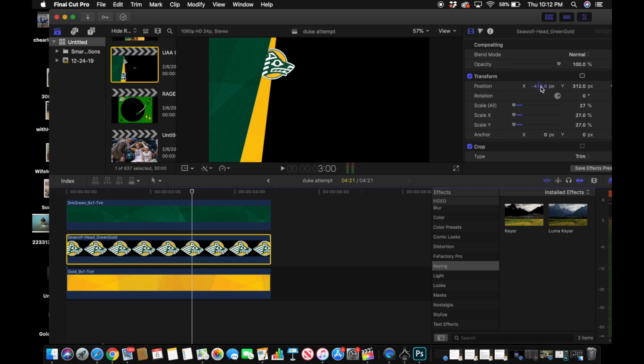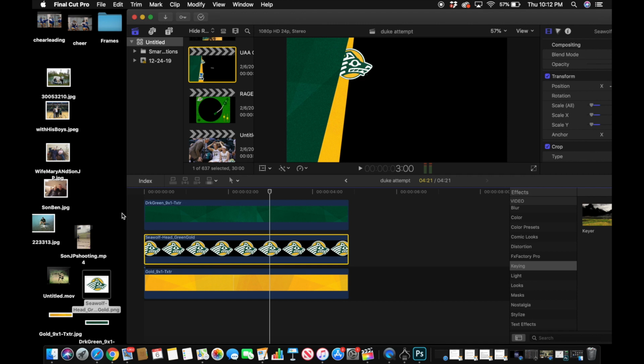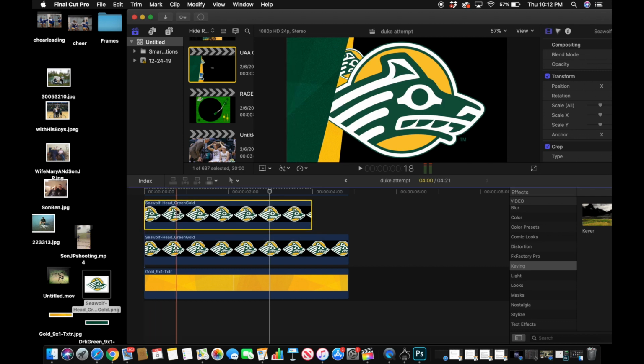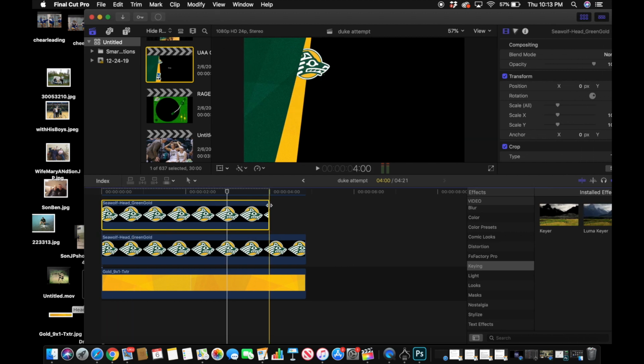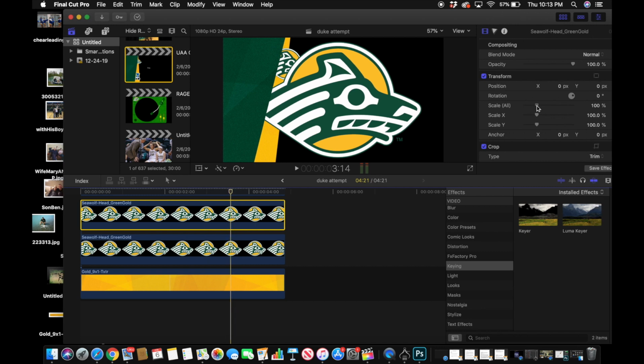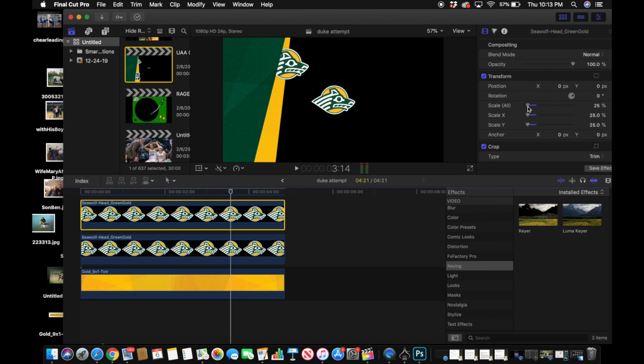And then I don't have another school's PNG on me, so we'll just pretend like this is another one. We'll do the same thing. So say the competing team will add their logo right here, drag this over here, and then we're just going to drag the scale all down to about right here.